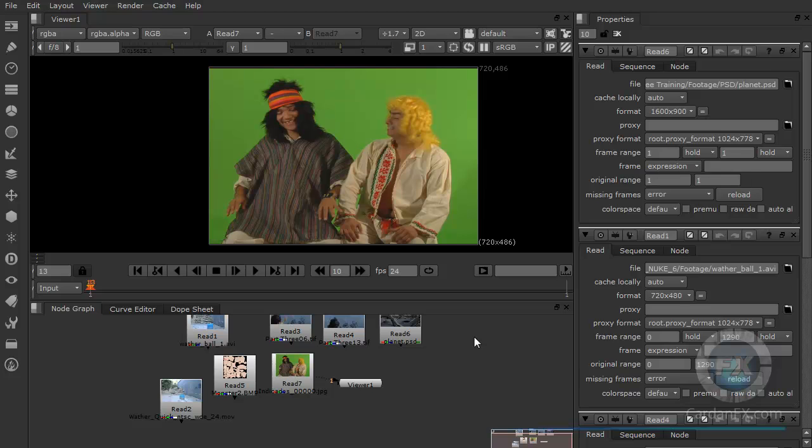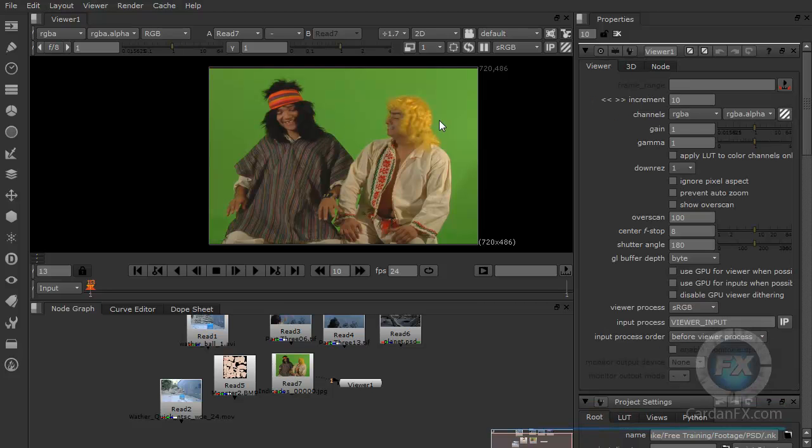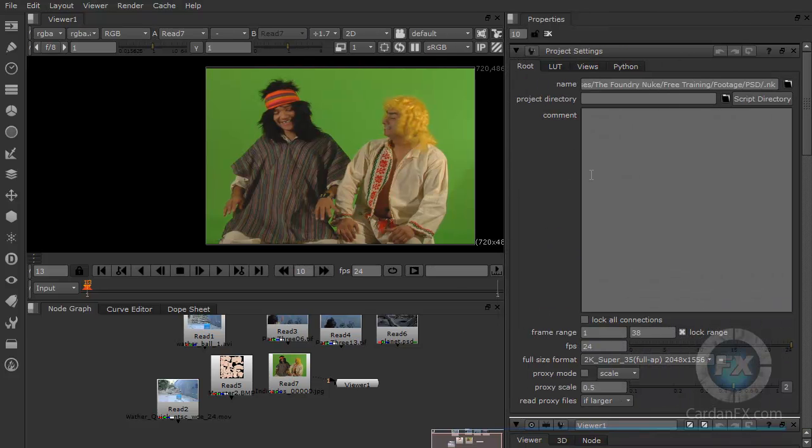What I will do is press the letter S, okay? If you press S when you are in this area, in your node graph, you're going to call the project settings. But if you are in the viewport and you press the letter S, you're going to get the viewer settings. So it's one thing that you have to keep in mind, all right? If I want to deal with my project settings, I will press S right here. So now we have our project settings in this area.